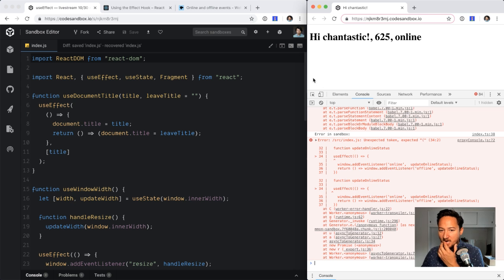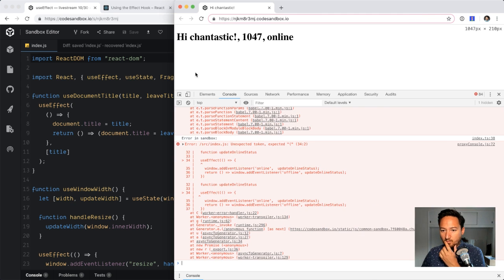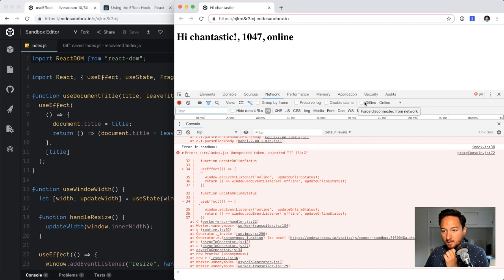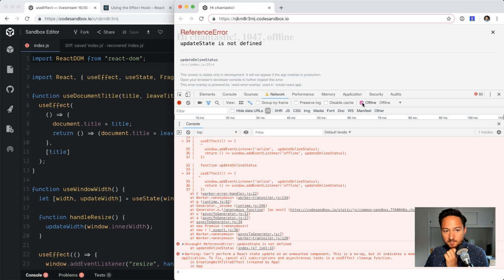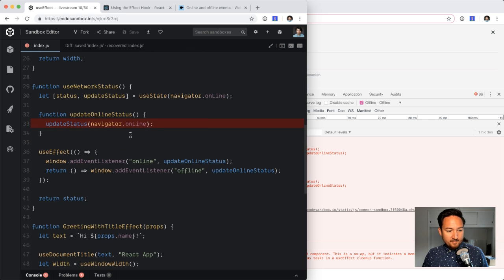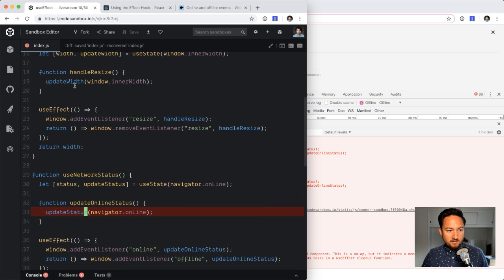Now, I usually just turn my Wi-Fi off, but I'm tethered in today, so I'll have to see how I can do this. Network, offline. Update state, well that's cool. So update state is not defined. I probably just typed it wrong. Use network up. Make sure I'm doing this right. Update status.